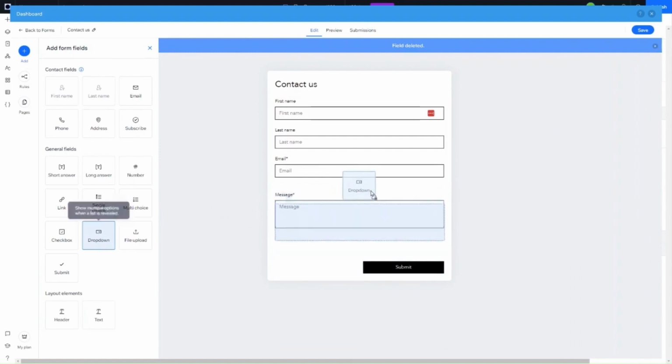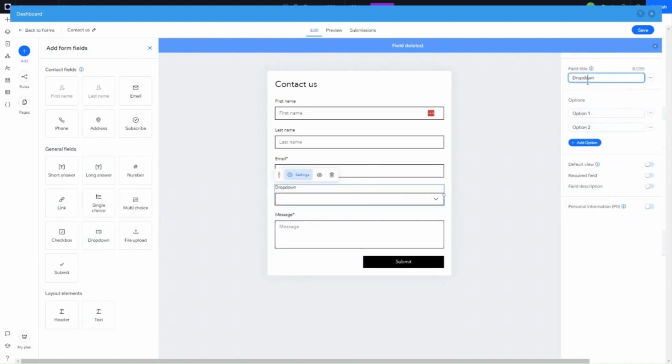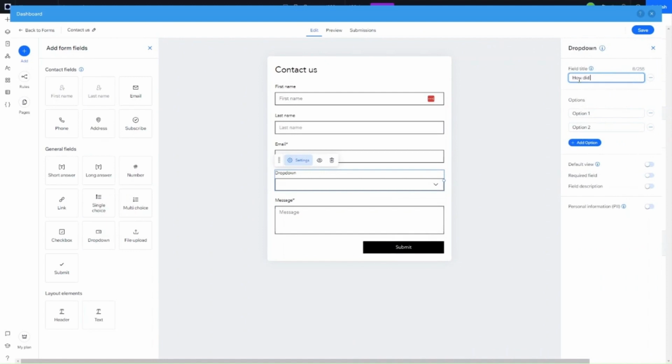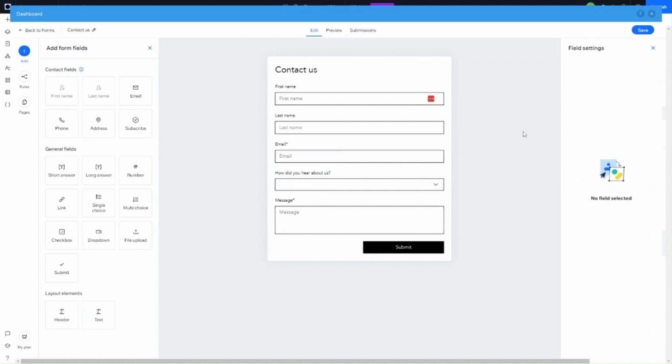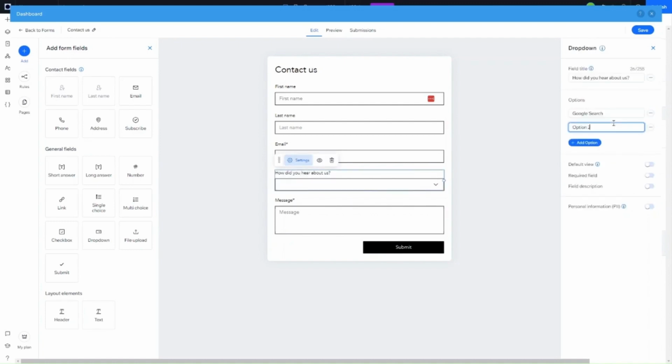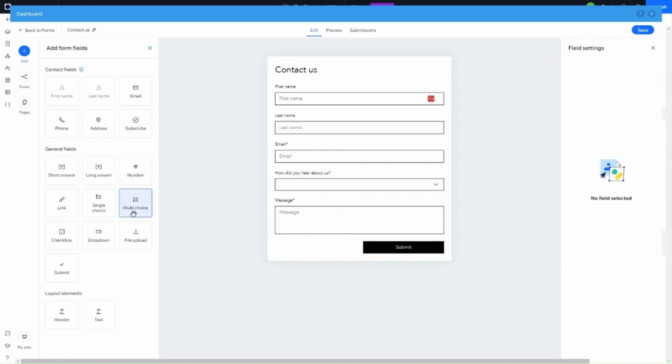Actually, it might be easier to offer a drop down instead. So this is going to be for how did you hear about us. So we're going to change the field title, and we're going to change the options. Option 1, Google search, and the form again, and just add all the options that are necessary. And you basically just want to go in and add whatever fields that you want to add.